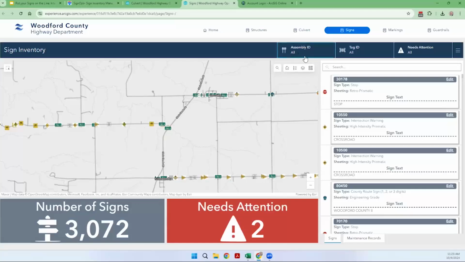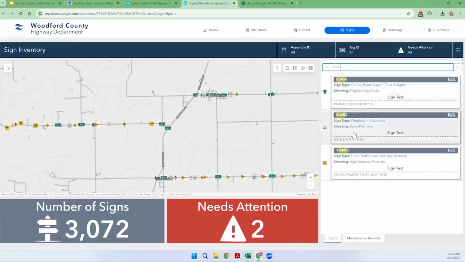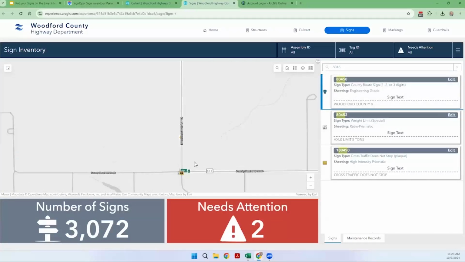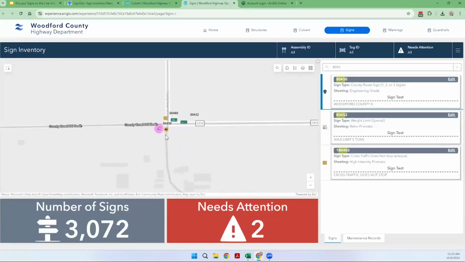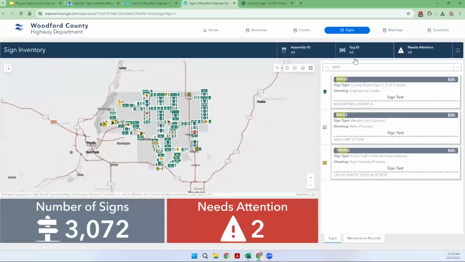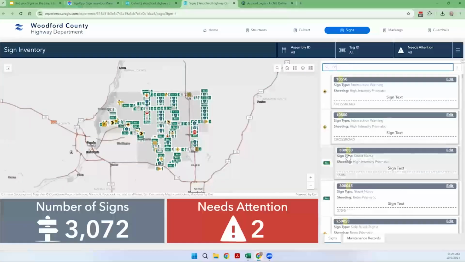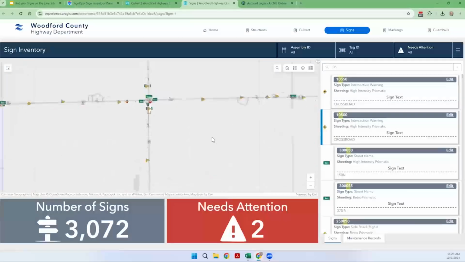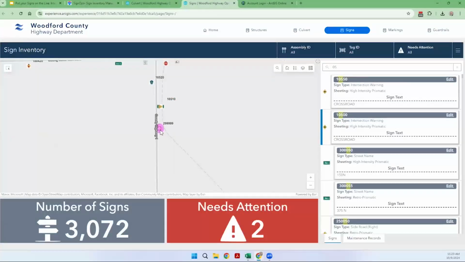I can search by assembly. So, if we just type in an assembly number, it'll filter our list there, and I can click on that sign if I know the ID, and it'll zoom right to that location in my ArcGIS Online dashboard here, and I can pull up information on that particular sign. I can also search by tag ID. So if I know what the tag ID is, I can just easily filter that. And let's click on one of our tag IDs, and there we see that it zooms into that sign.